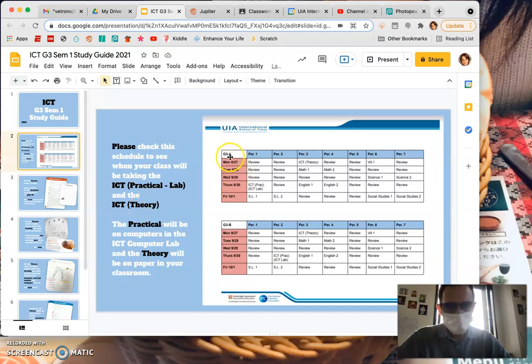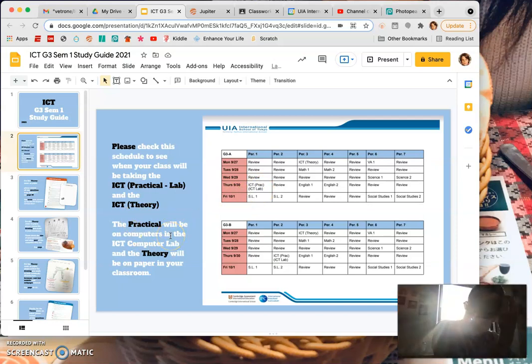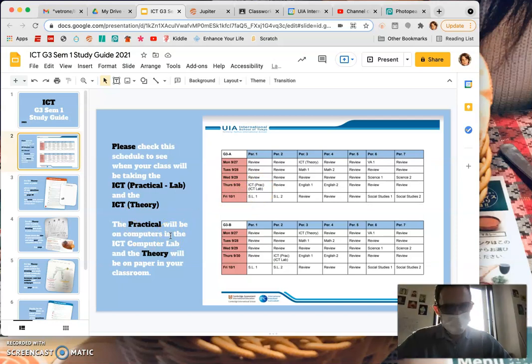For example, G3A. We'll take the theory on Monday, period 3. Practical Thursday, period 1. The practical will be on computers in the ICT computer lab. I will be your teacher. And the theory will be on paper in your classroom. And I'm not sure the teacher will be with you, but you'll be fine.